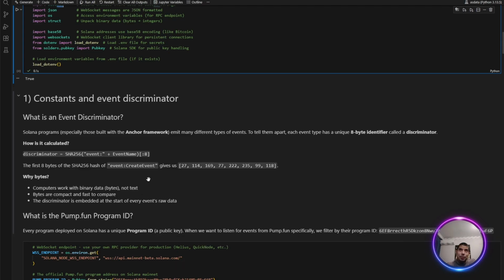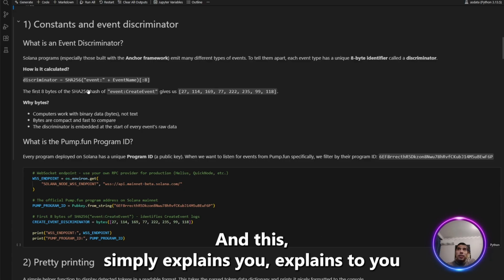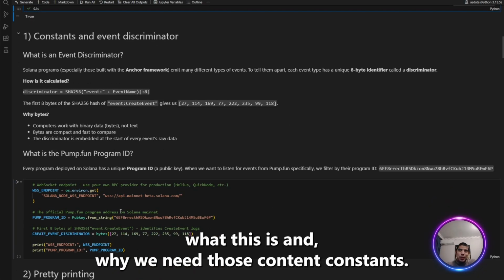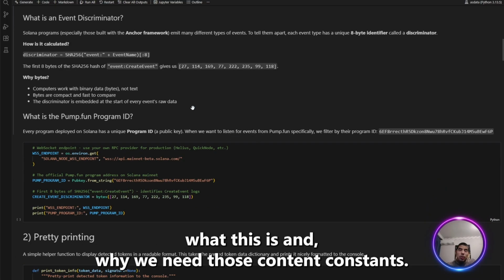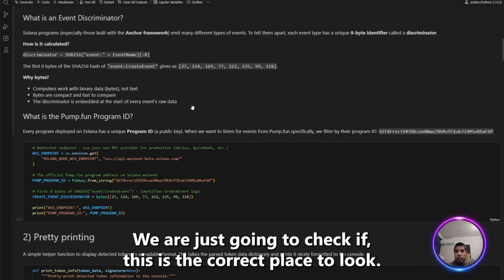All right, so we have to define constants and event discriminators. And this simply explains to you what this is and why we need those constants. And in general, you can think about it: we are just going to check if this is the correct place to look.